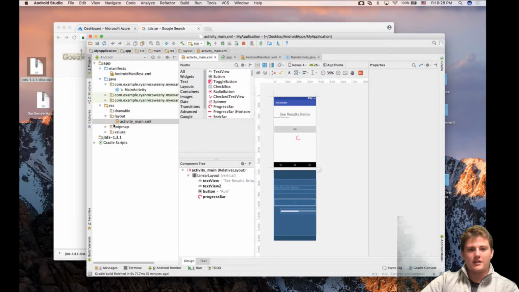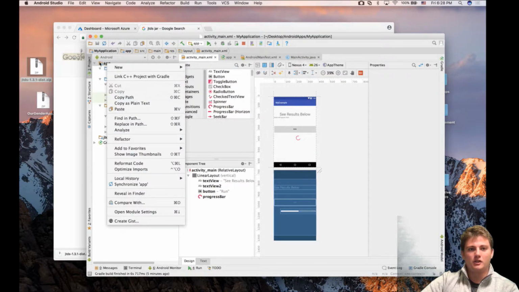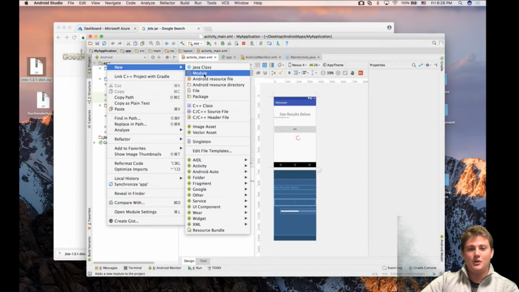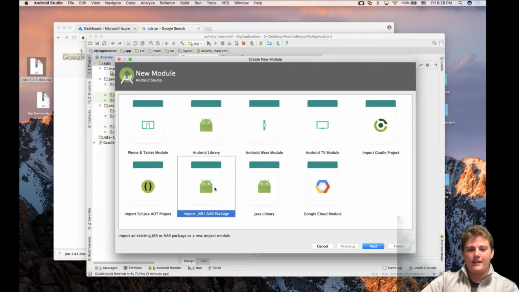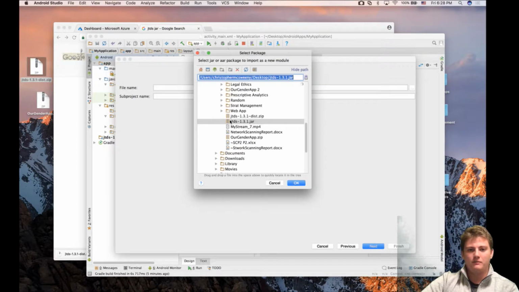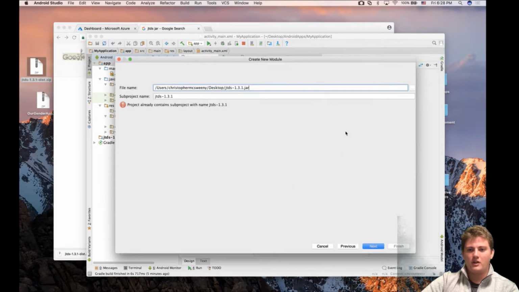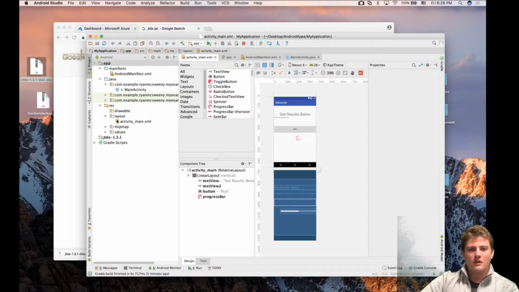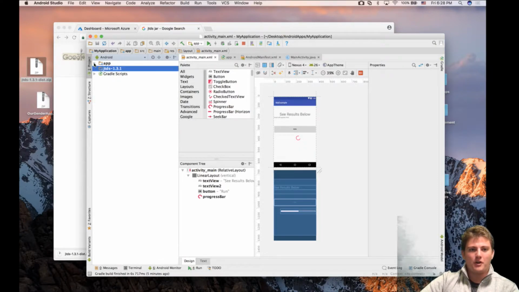And then once you actually have your file, you'll go to your app, new module, import a jar file, and then go find your file name. Here's ours right here, .jar. And then once you have that, you just click finish. And then it should get imported right there.